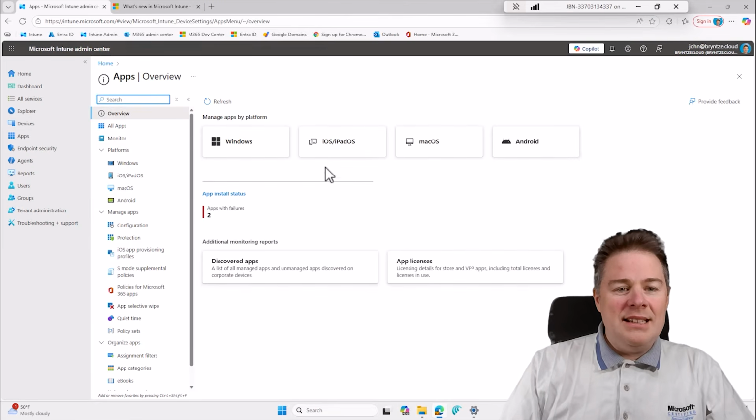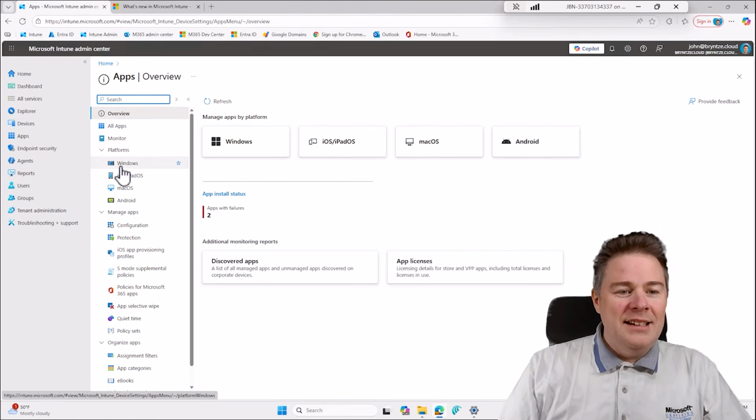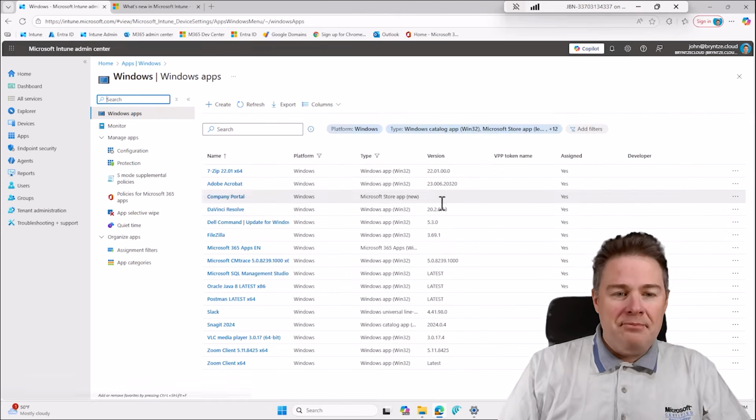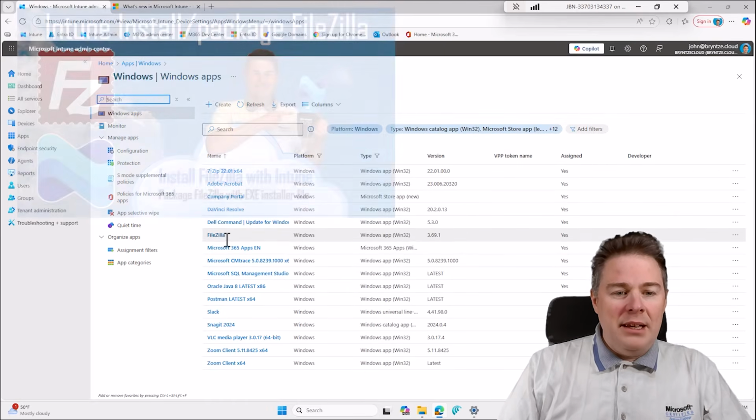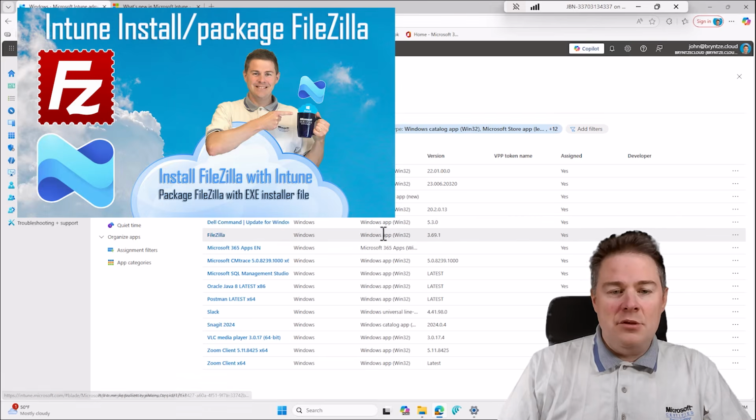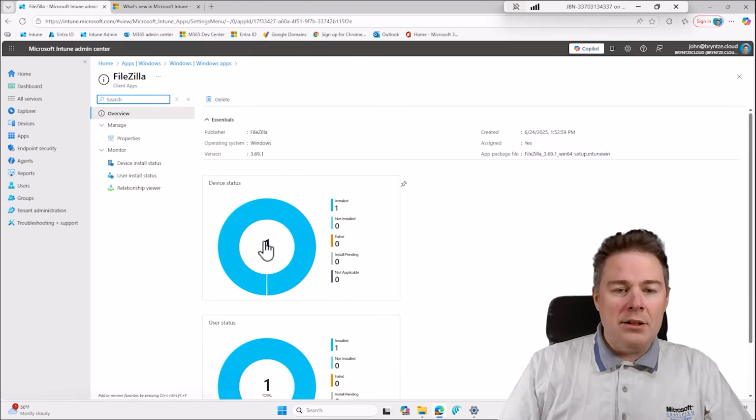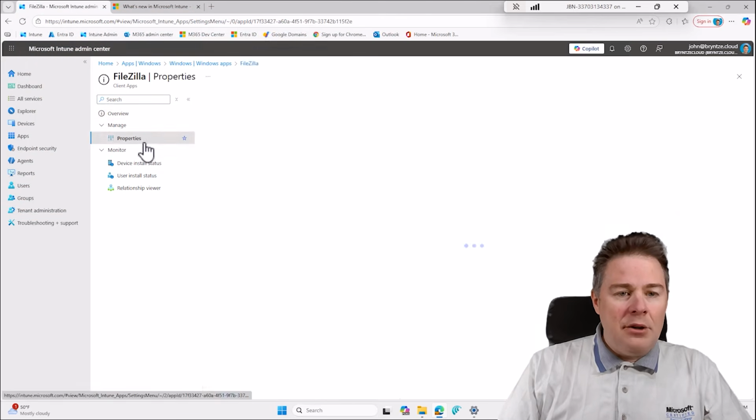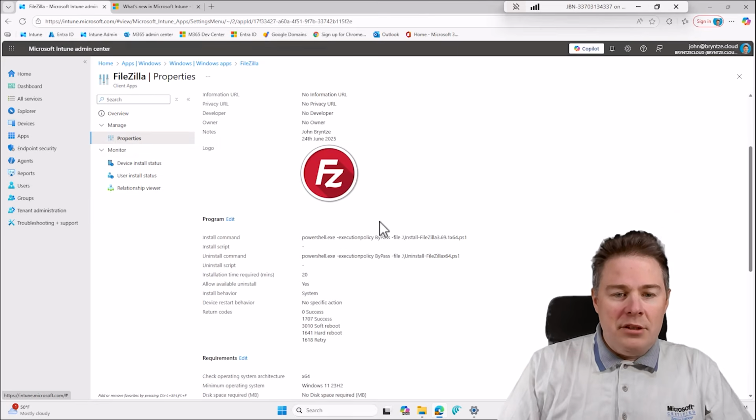And PowerShell, it's mostly for Windows, right? So we go to Windows apps. So I had a video where we created FileZilla. Let's go for that one. So I click on that one and we click here on properties. So if we scroll down here, you see they have added install script and uninstall script.